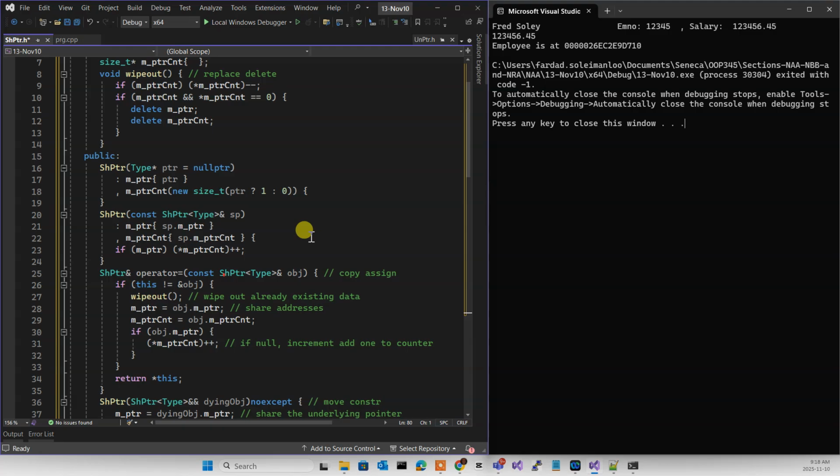So I'm going to set the shared address, make sure they are sharing the same pointer, and then add one. If the object I have is actually pointing to something, if it's not null, add one to the counter. Otherwise, I'm zero.